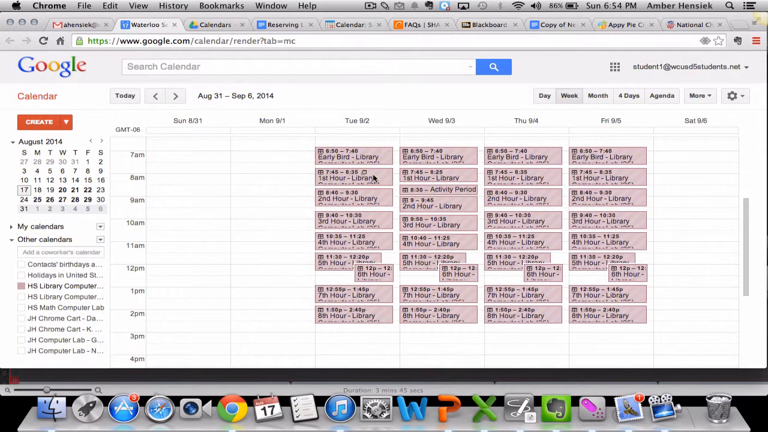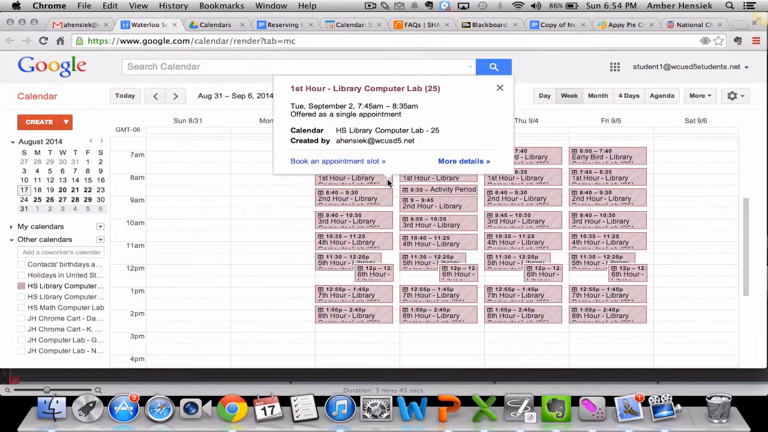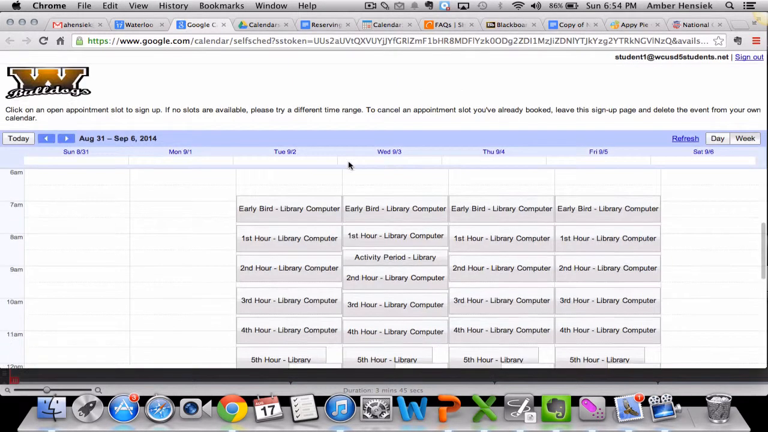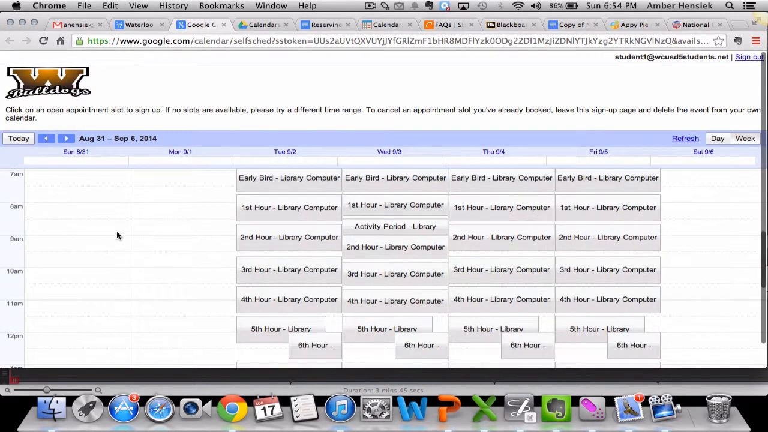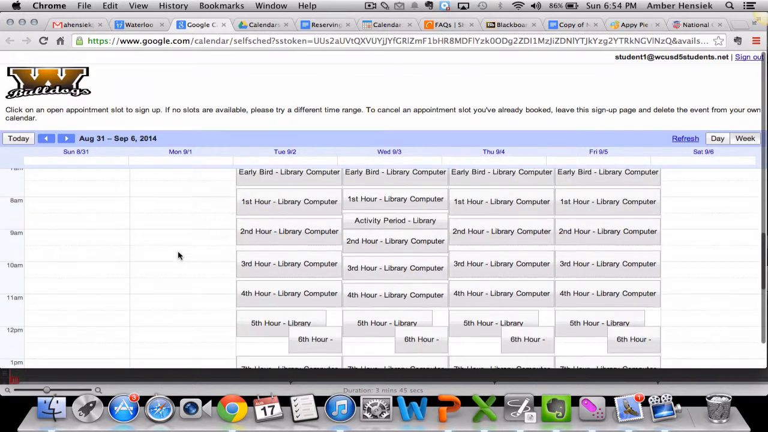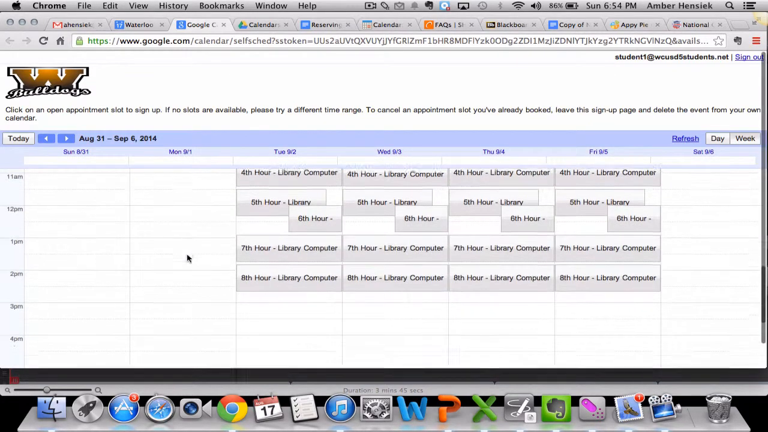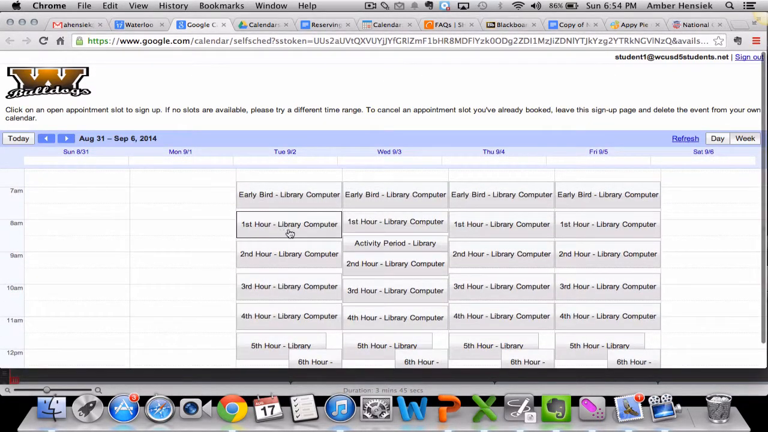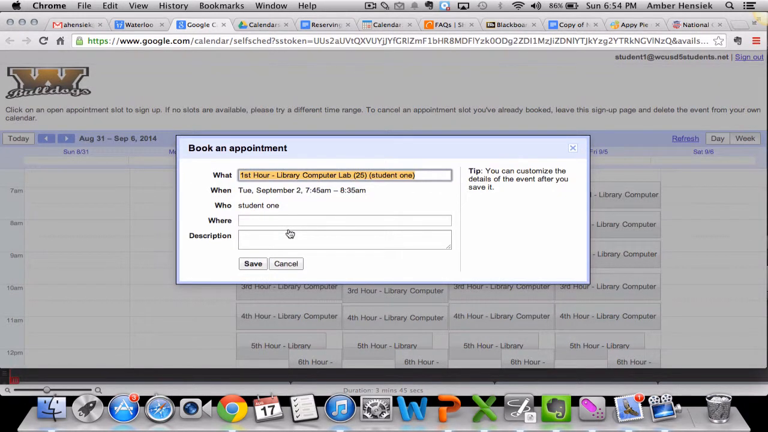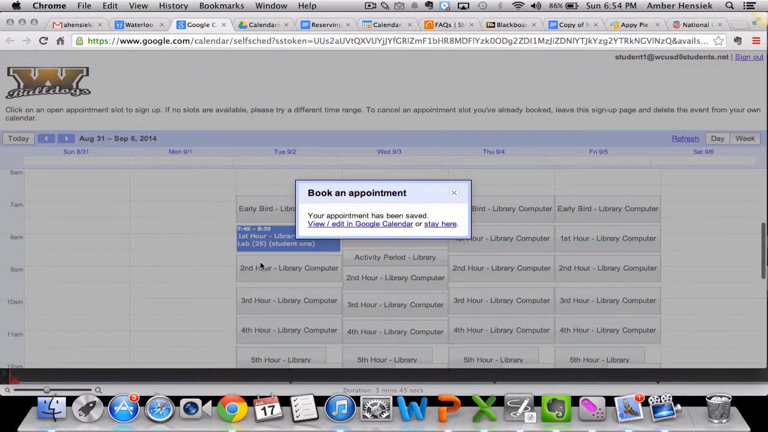Once you're here, just simply click on the hour that you want. So here's first hour, and right here it says book an appointment slot. Once you do that, it will bring up this, and you're going to have to click on first hour again. This is the actual place that you're going to use to reserve all of your class hours. So if I reserve first hour on September 2nd, just press save.